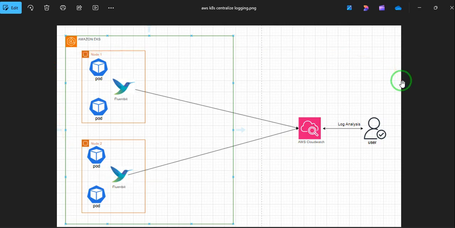And how it works: log collection happens by the Fluent Bit agent deployed on each node. So this is node 1 and this is node 2. The Fluent Bit agent will be installed and run on all nodes in our Kubernetes cluster. It will collect logs from various sources such as application logs, system logs, and container logs. The configuration of Fluent Bit determines the sources from which logs are collected. And that was step 1.